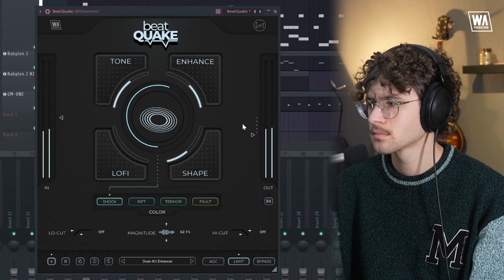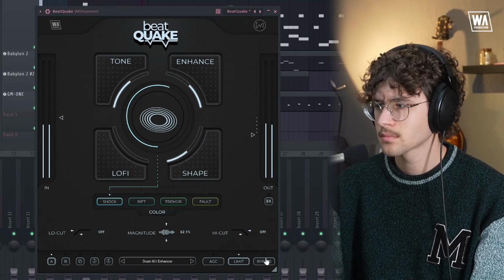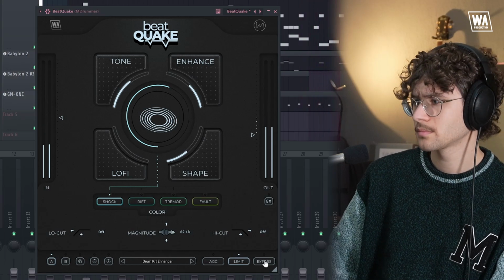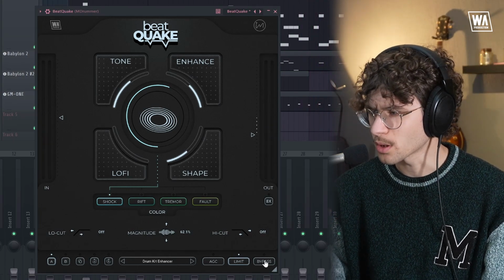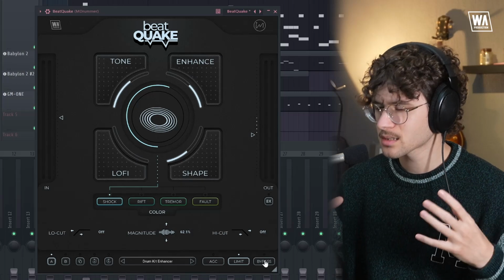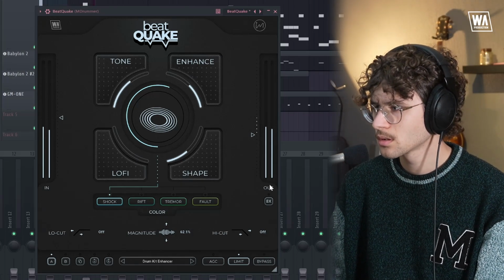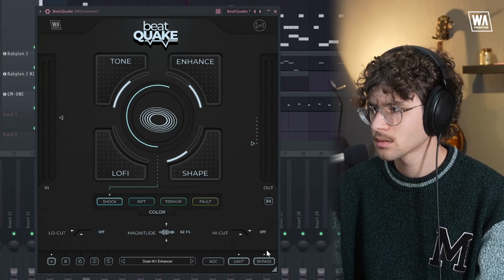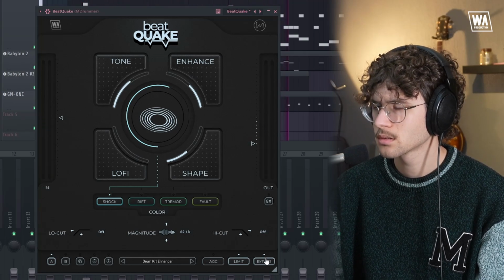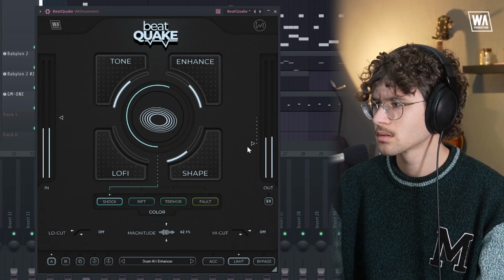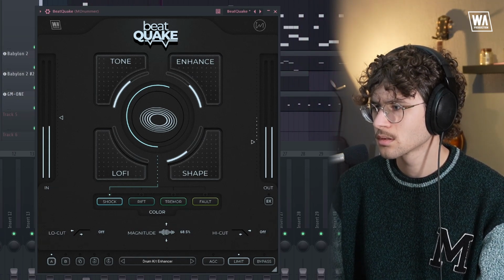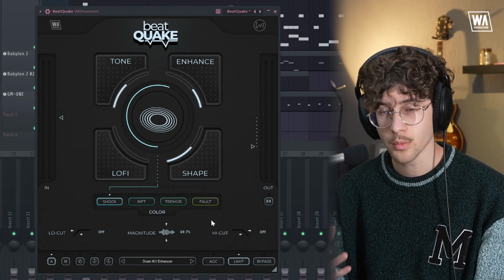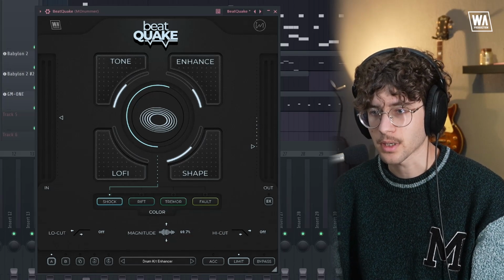Let's hear it in context. I think with context it makes it even more impressive. The drums just sit way better in the mix. They pop out of my earphones a lot more, even if I turn down the volume a bit more. I like it. I'm curious to hear what it might sound like on this bass line right here.